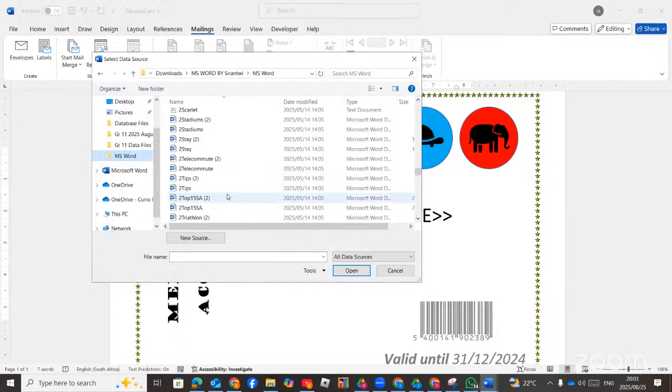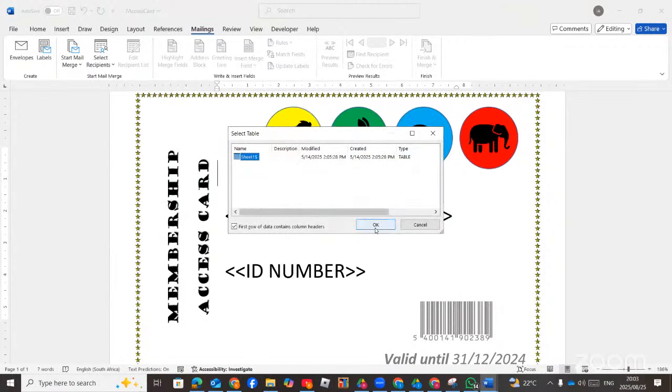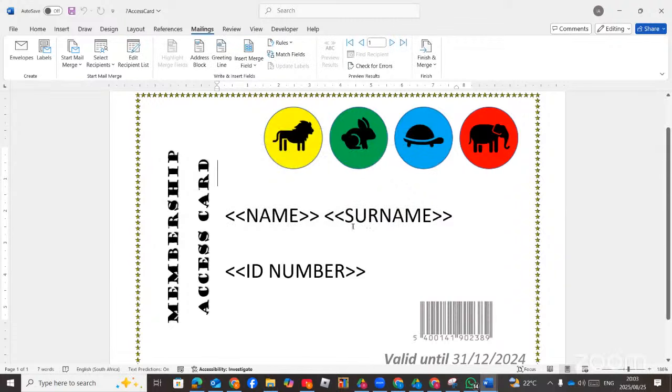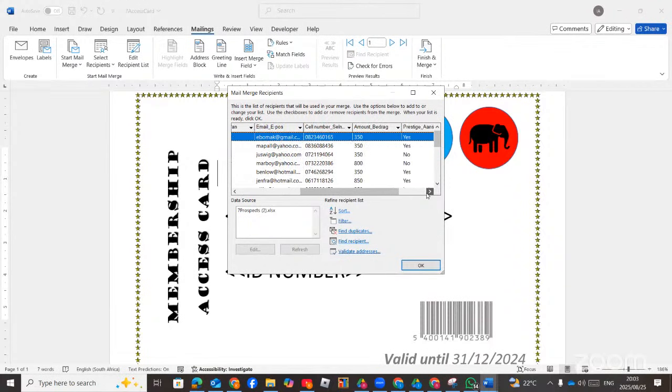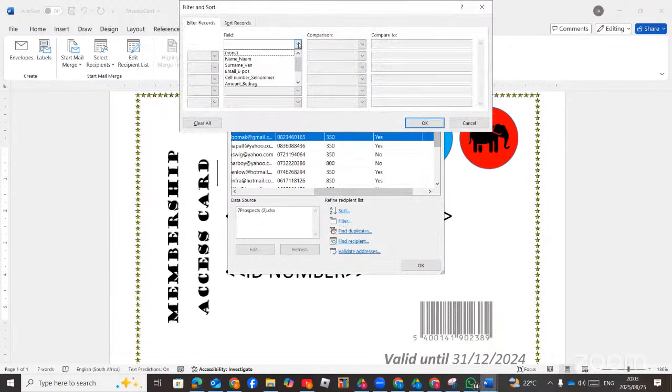Let's say we want to select the list from 7 prospect. And then you go to edit recipient list. They can ask you to maybe only show those whose amount is more than 300, and then prestige is yes. So you go to filter, field is amount greater than 300.